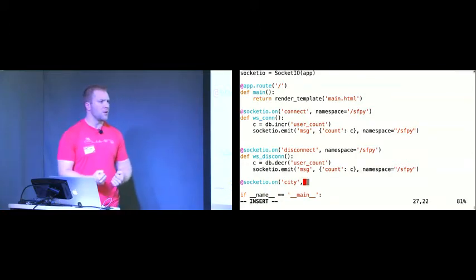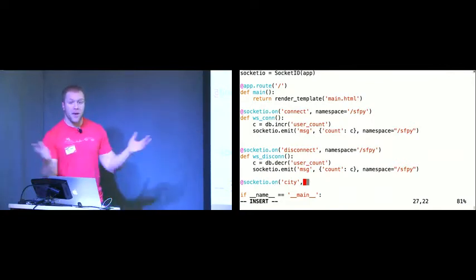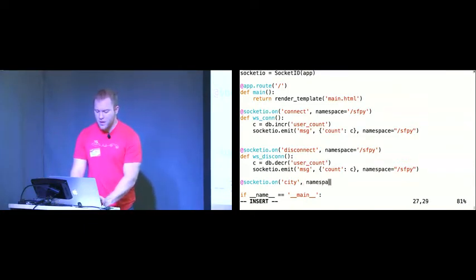When we receive from the browser something called city, we're going to tear this thing apart, and then we're going to pass it back out. So what's going to happen here is namespace is equal to sfpy def web server, say, city. We'll just say this is a message.